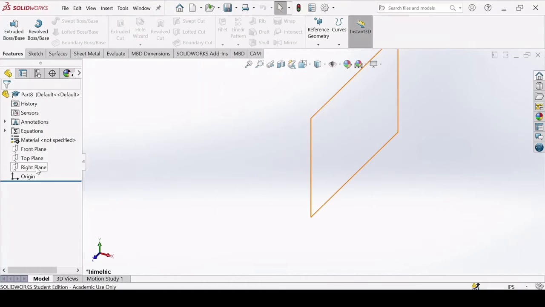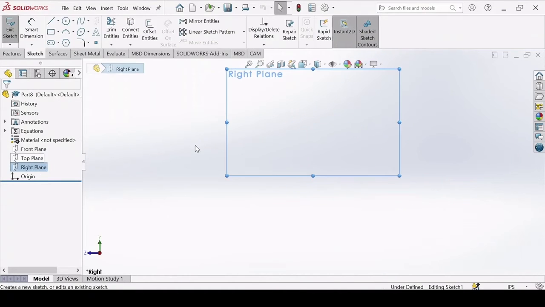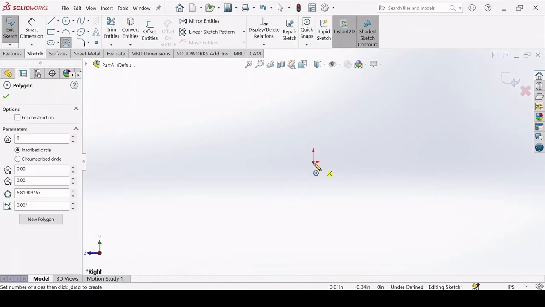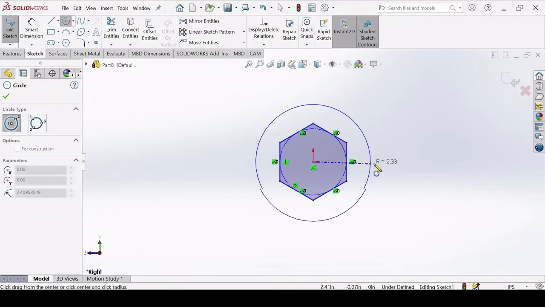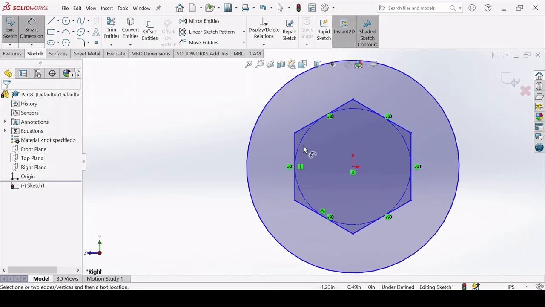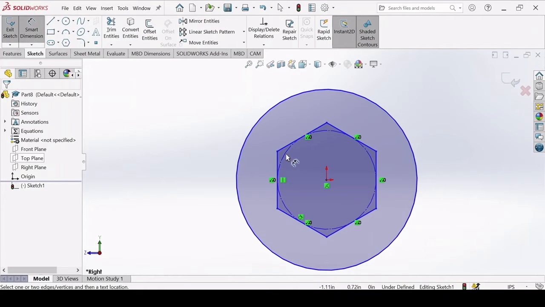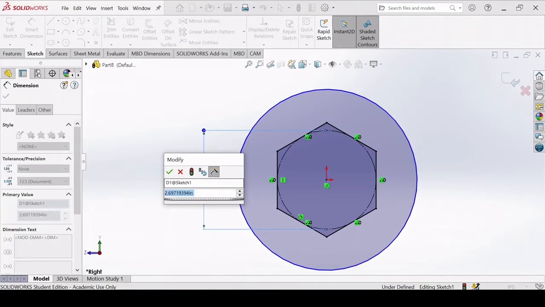Now that we have our variables defined on one of the planes, let's begin sketching. First, sketch a hexagon that is circumscribed by a circle. In the hexagon, using the Smart Dimension tool, let's link this dimension with the variable.